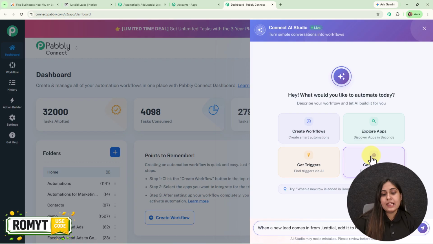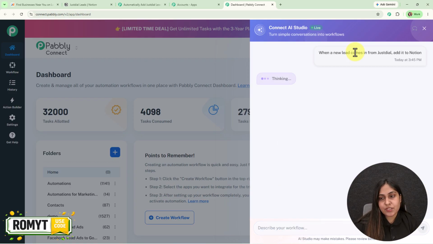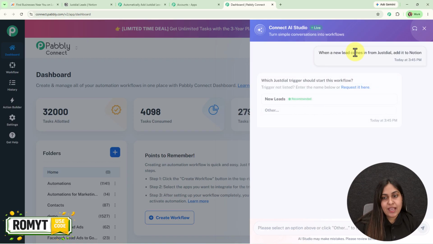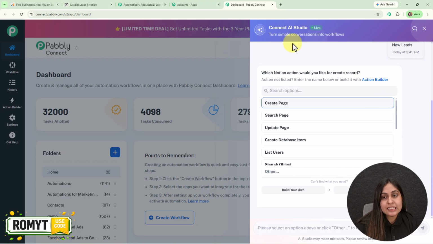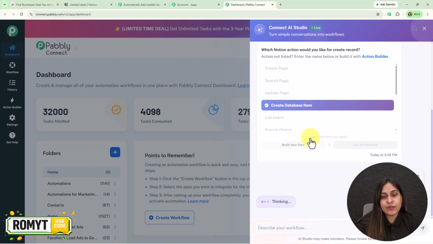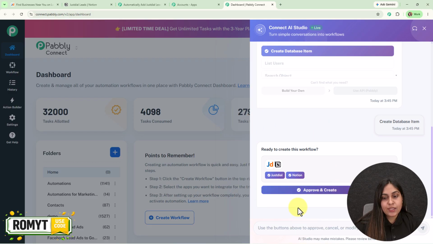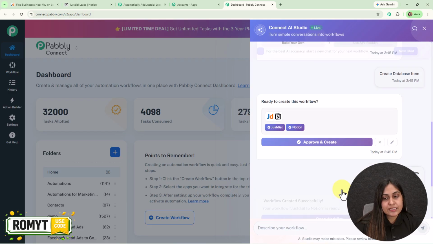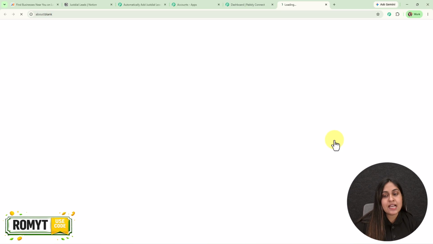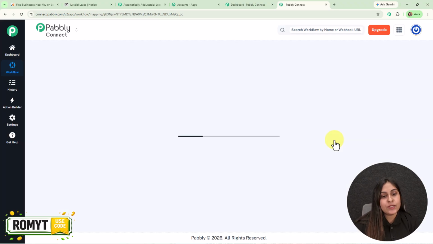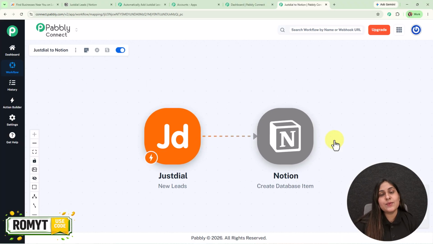Let me add it. It says when a new lead comes in from Justdial, add it to Notion. And after analyzing my request, it is asking which Justdial trigger should start this workflow. So we're going to select new leads, and for Notion I'm going to select create database item. Here you can have a preview of your workflow. If it's correct, select approve and create, and here we have received our workflow link. That means we have successfully created a workflow using quick workflow builder.